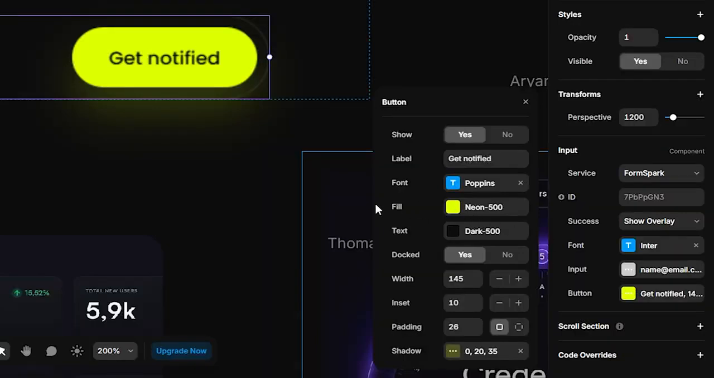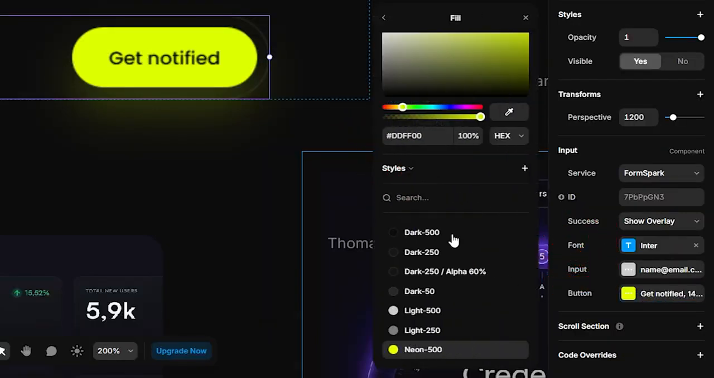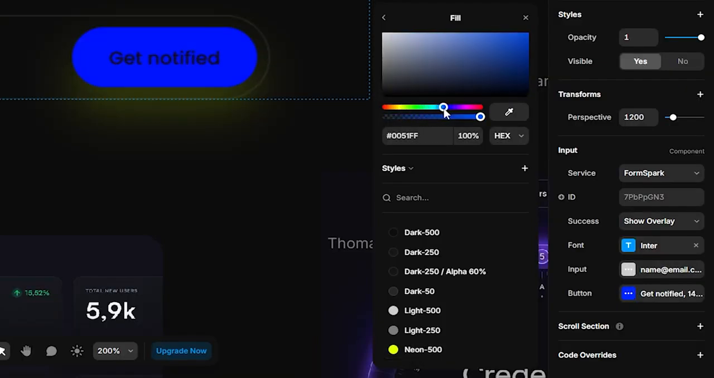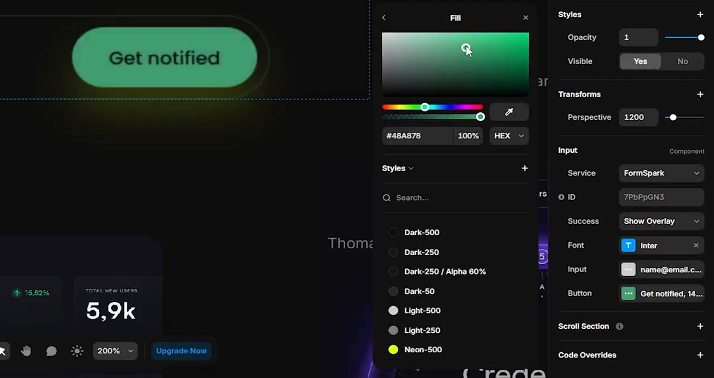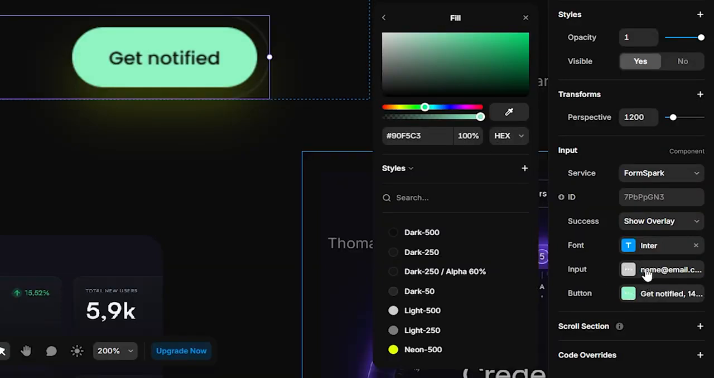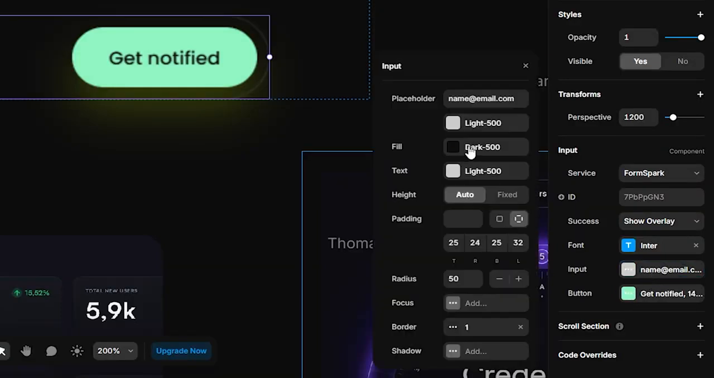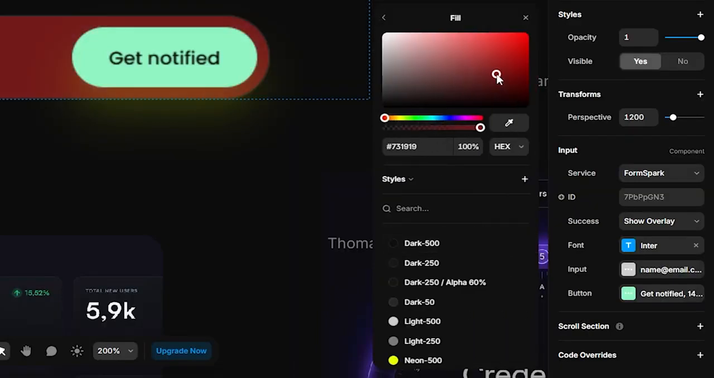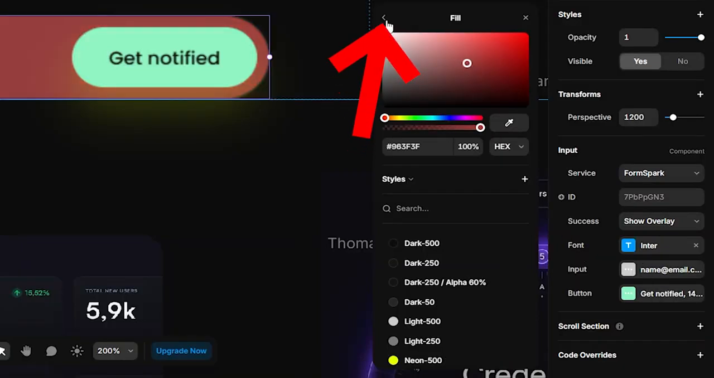You can simply click on this button, then click on the fill, and now you can change the color of the button itself. I'm gonna make it this color, for example. And you can also change the text itself, or even the color of the text itself. You can also change the color of this bar right here just in order to make it more attractive. You can go back by clicking on this arrow.